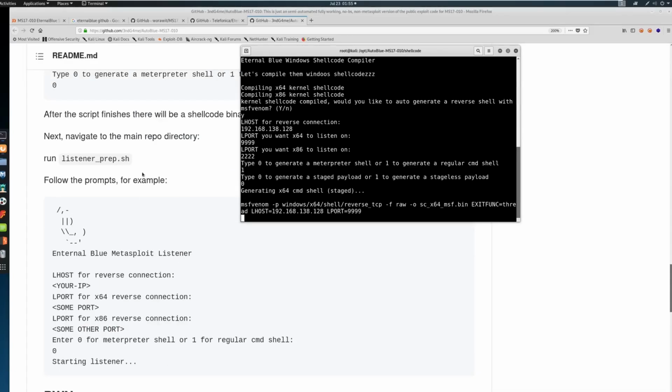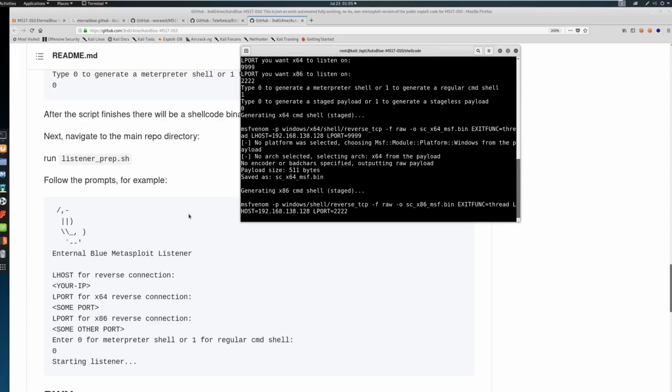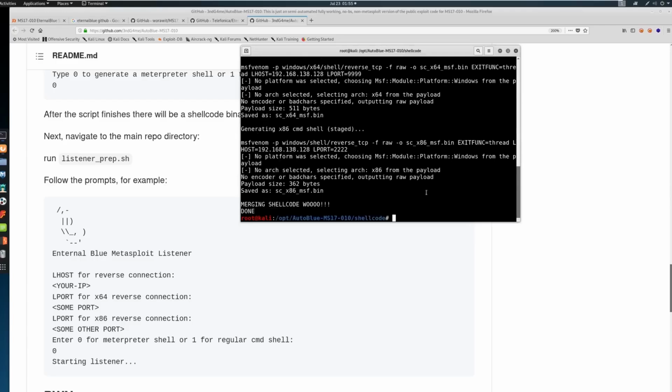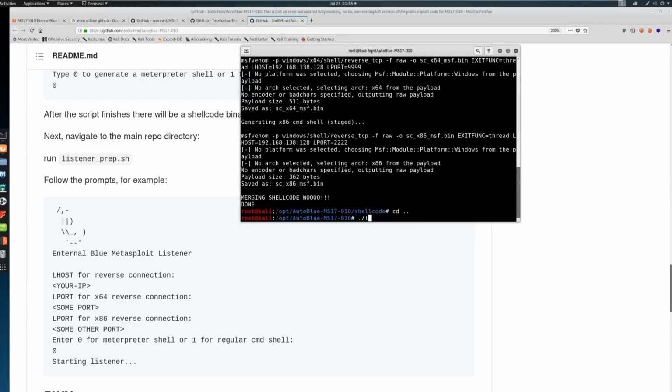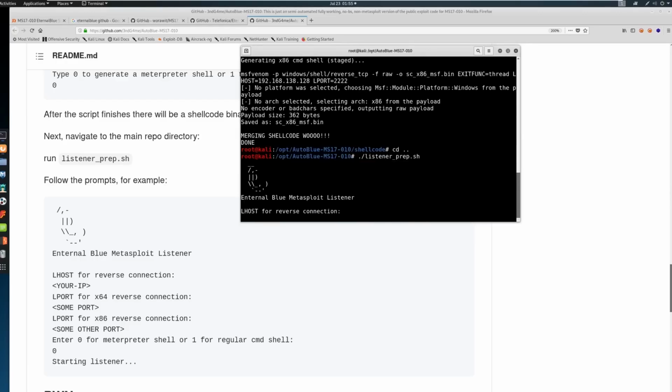The other thing we're going to do is run this listener prep once this is all done. So it's doing this for us. We're going to go ahead and cd back in a second once this is done. All right, now I'm going to cd back and we're going to do listener prep. And this is going to run a listener in Metasploit for us, which is nice. We could just as easily run this with Netcat. We can just say nc -nvlp like we have before.